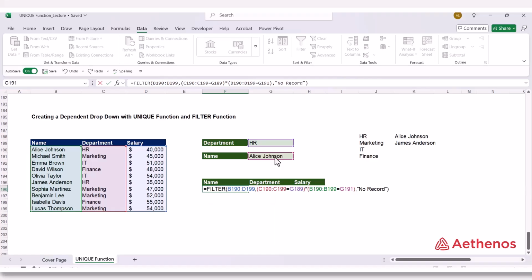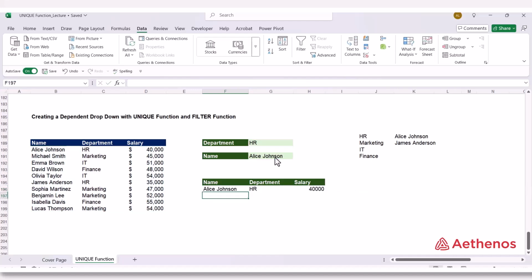And finally close the final bracket and press enter. So I have Alice Johnson's details over here. From here, if I change to IT and maybe I select Emma, it updates according to the dynamic drop-downs. So that's how you can create dependent drop-downs using the UNIQUE function and the FILTER function.